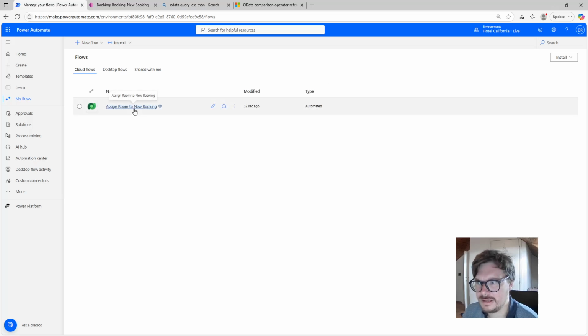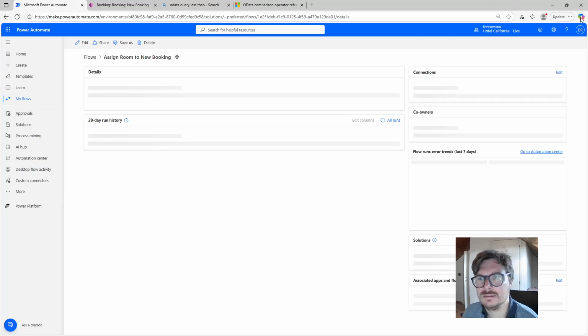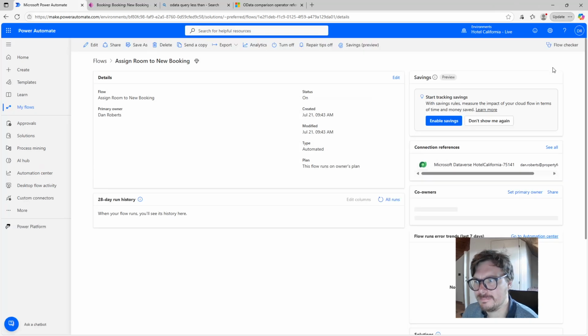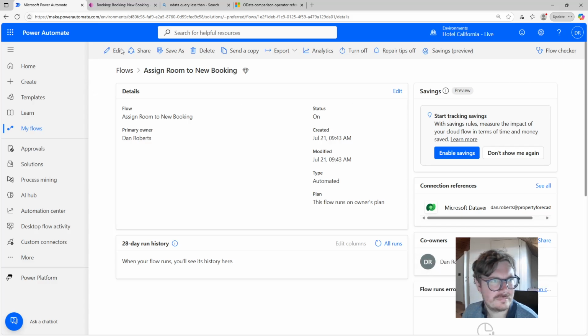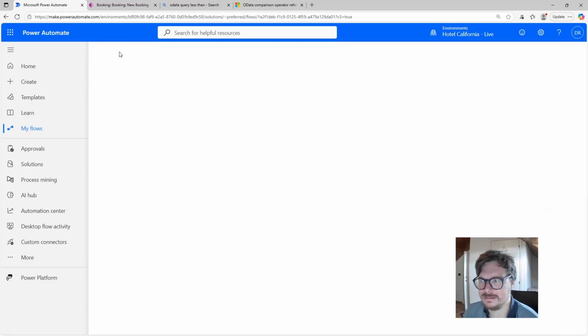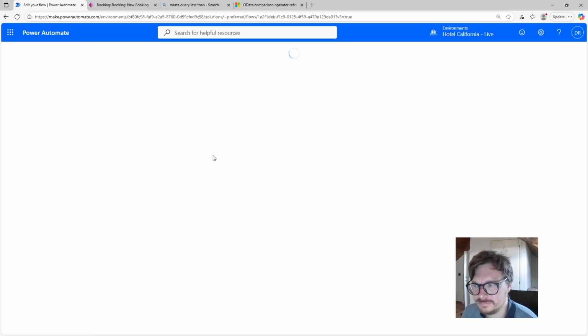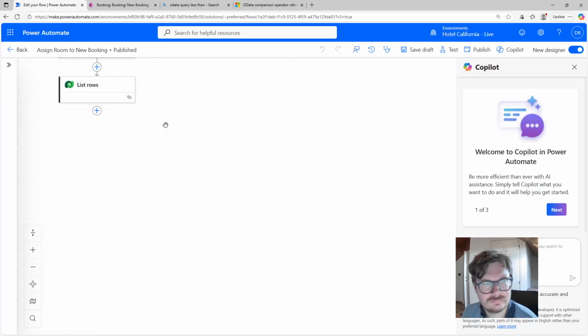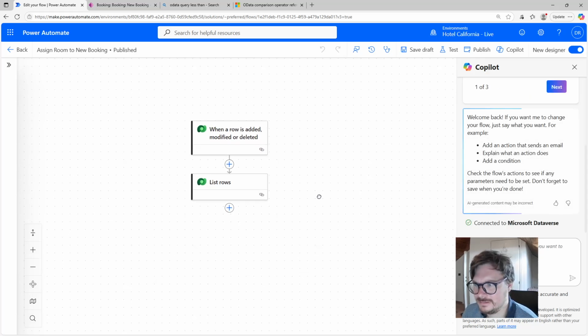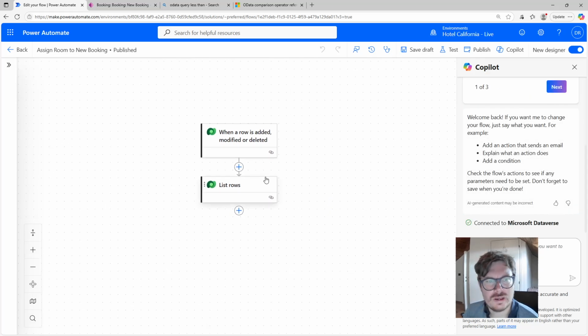Here we go, assign room to new booking. Zoom in a bit, and then edit here. So this is what the new interface looks like. It's a bit more user friendly, I think.